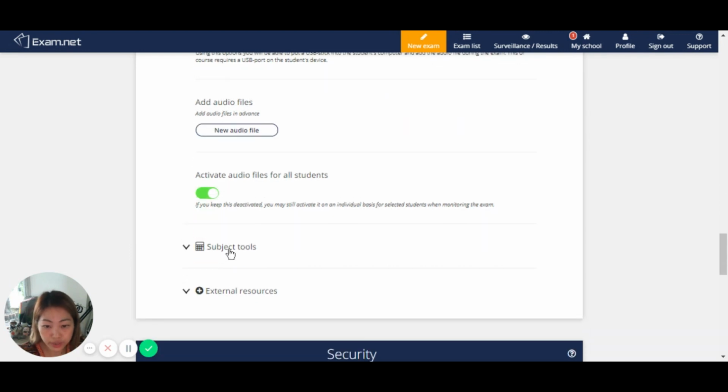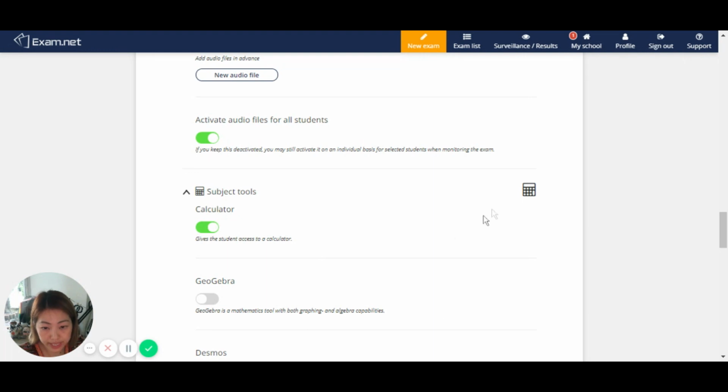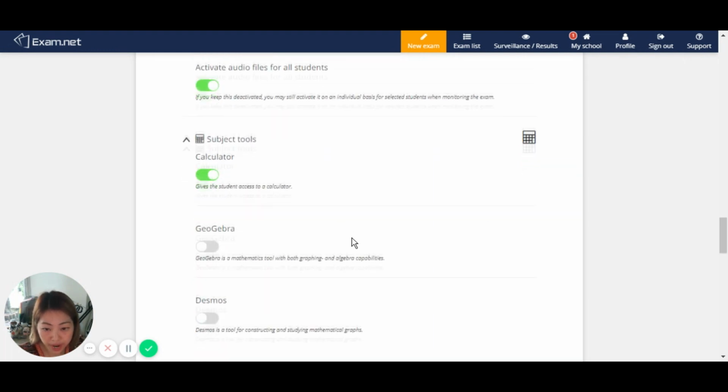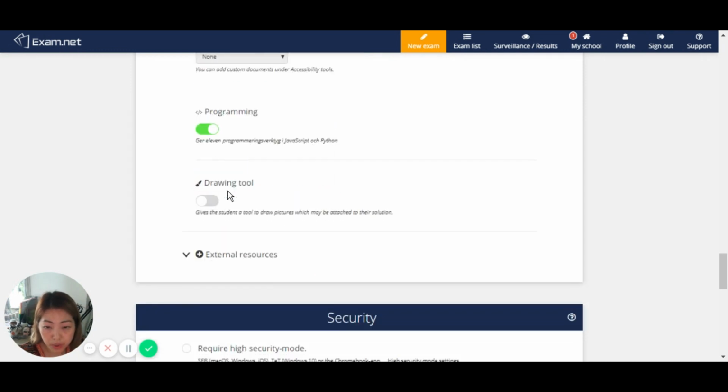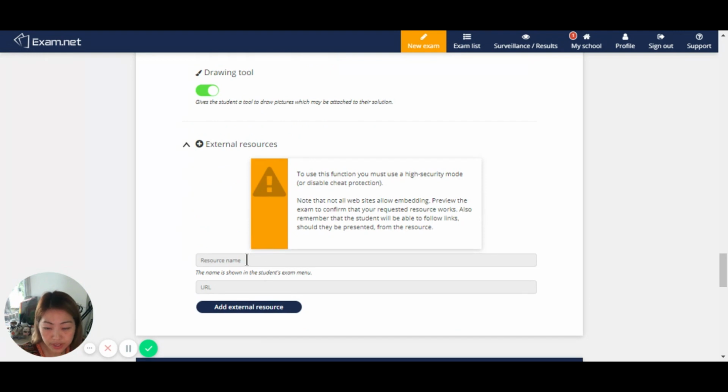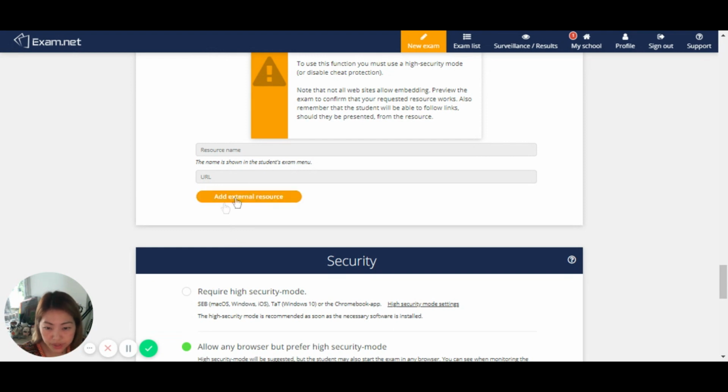Then, okay, subject tools. This one, you can allow calculator, which is a built-in calculator within this student area. And also what is interesting is programming, maybe for ICT students, and we may want to enable programming in JavaScript and Python. And drawing too, this one could be useful for many exams, which allows students to draw some pictures, diagrams, and we can see how it is like in the student area when we use student demo. Okay, external resources. In this case, it means you might want to allow URLs of external websites that students can visit, but I think this is a little bit dangerous, so we skip this one for a while.